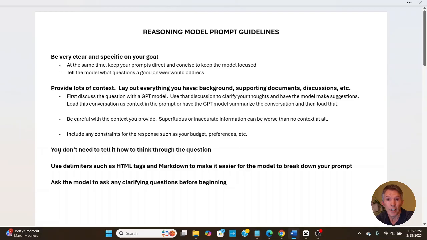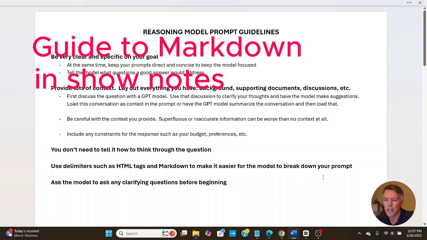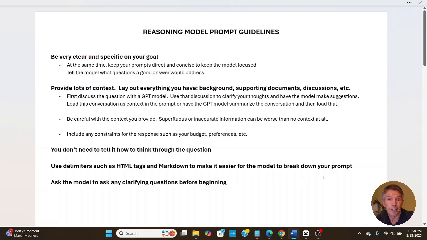Now, you don't need to tell the model how to think through the question. So normal practices like telling it to think step by step or explain its reasoning aren't necessary here. And you should also use delimiters like HTML tags and Markdown to make it easier for the model to break down your prompt. You can even use different types of Markdown for different levels of emphasis. And finally, ask the model to ask clarifying questions before it begins.